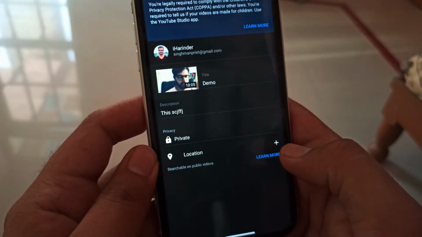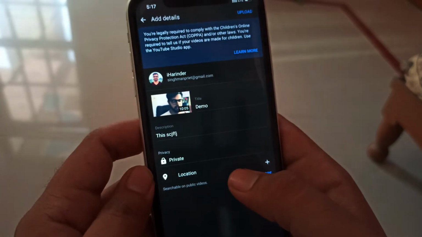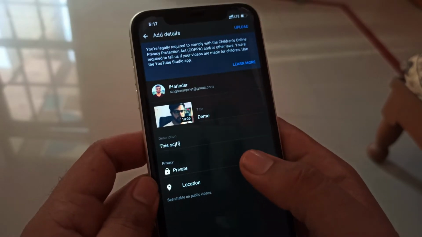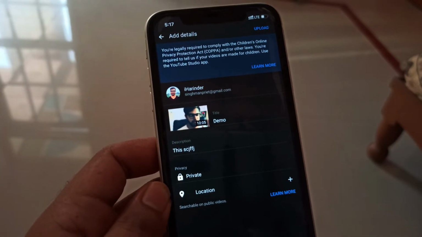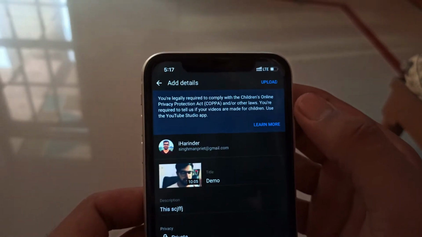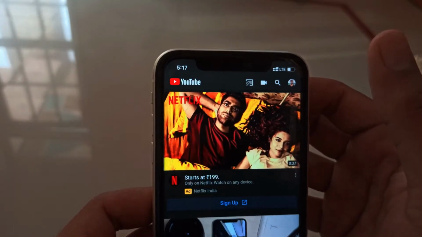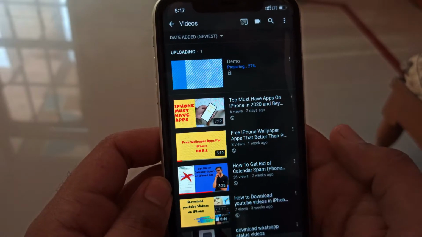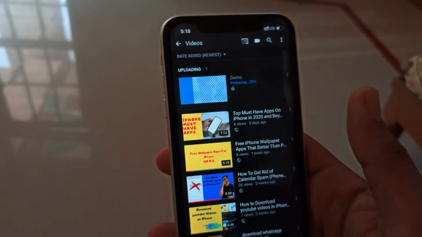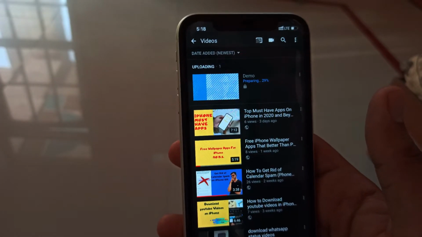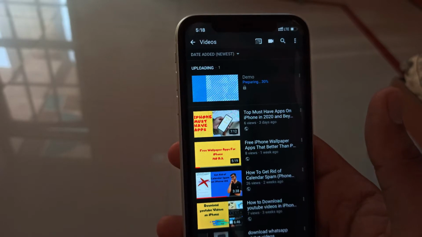You can also select the location. If this is something like a local video, or you are creating a vlog, then I think this can be helpful for you. And after that, click on the upload button. Then it will take some time, and that depends upon your video length and your internet connection.